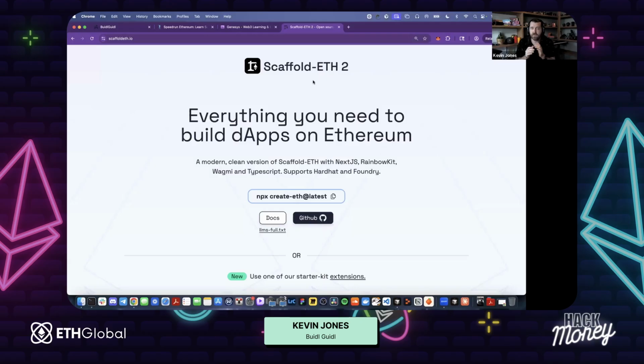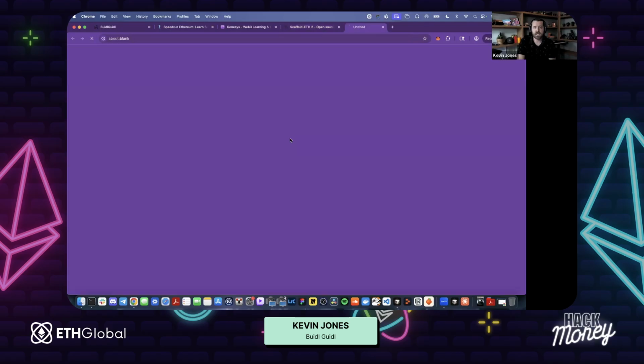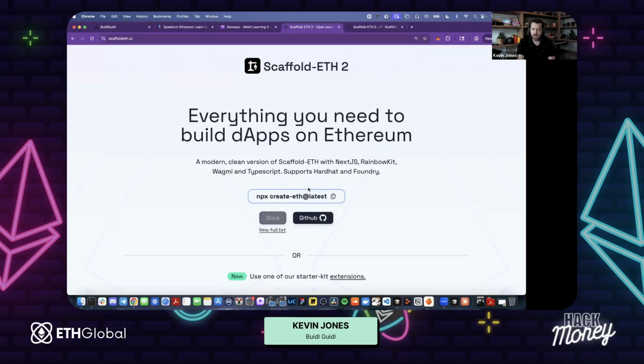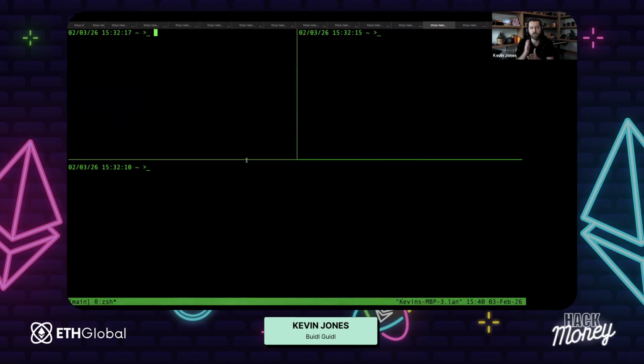There are different ways you can install it. You can just clone the repo, but the easiest way is to use the npx create-eth command, okay? There's also really great documentation, which we'll get into in a little bit. The docs have a lot of details about all the different components and hooks, and we'll dive into those a little bit as well. So let's grab this here, npx create-eth at latest, and copy that. And let's start up a terminal and build an app, okay?